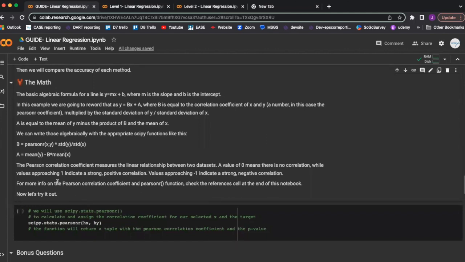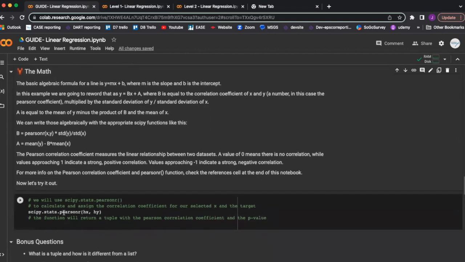If you want to learn more about the Pearson correlation coefficient and the pearsonr function of SciPy, you can check the documentation, which is linked in the references cell at the end of the notebook. So first, we're going to use the pearsonr function to calculate the correlation coefficient. Basically what we'll do here is give it a command using the SciPy stats pearsonr function on our x and y variables, HX and HY. And it's going to return a tuple, which is 2 numbers.